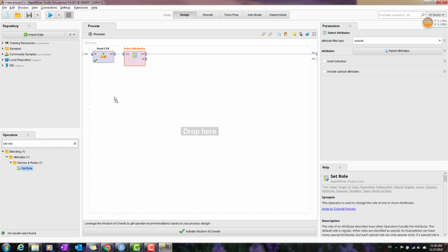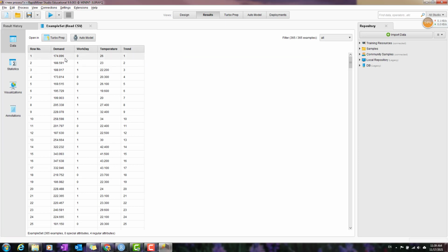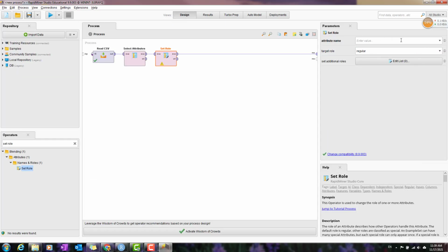One more thing I want to set is the Set Role function. With RapidMiner, when you really want to run a regression model, you have to clarify which variable will be the dependent variable and which will be the independent variables. Over here, I need demand to be the dependent variable. So I go up here and select demand, and instead of regular, I will use label. Prediction could be used later for other prediction models, but with this one I use label.